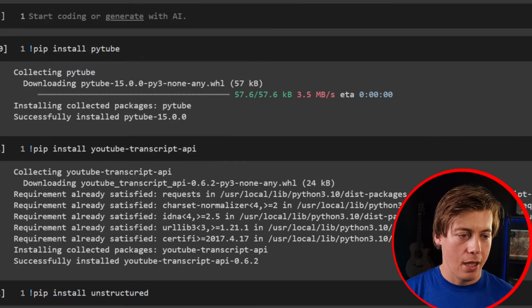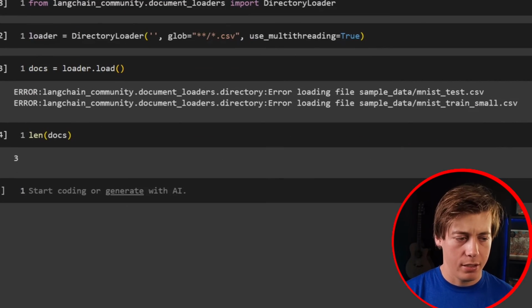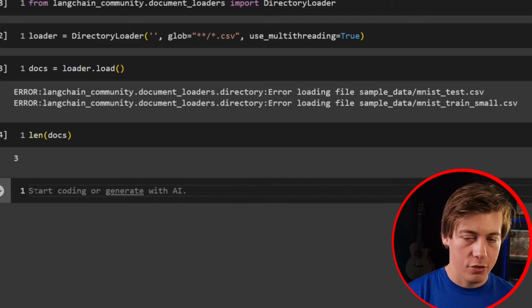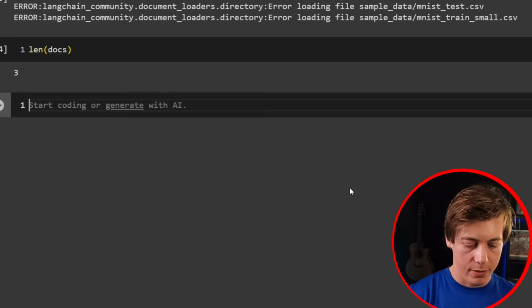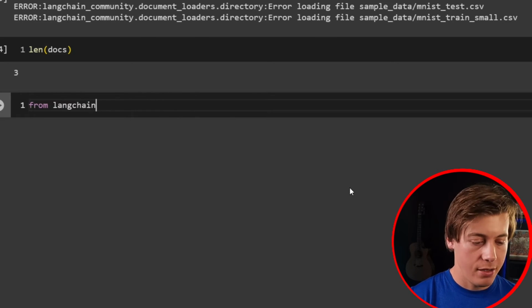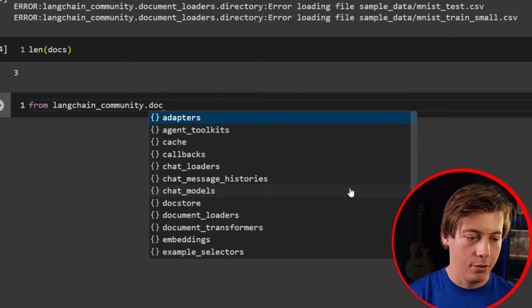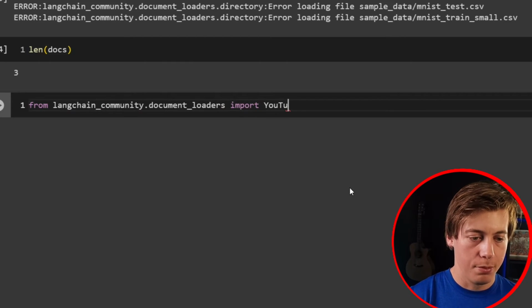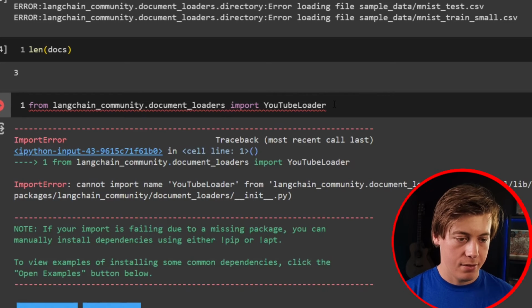Just real quick though, I did have to install PyTube. So make sure you pip install that before you start coding. Otherwise you are going to get an error. So I do apologize for not putting that in the beginning. YouTube's honestly pretty easy to do. So what we're going to start off with is from Langchain community, once again, document loaders. You're going to get tired of this by the end of the video, but import in our YouTube loader and then just run that.